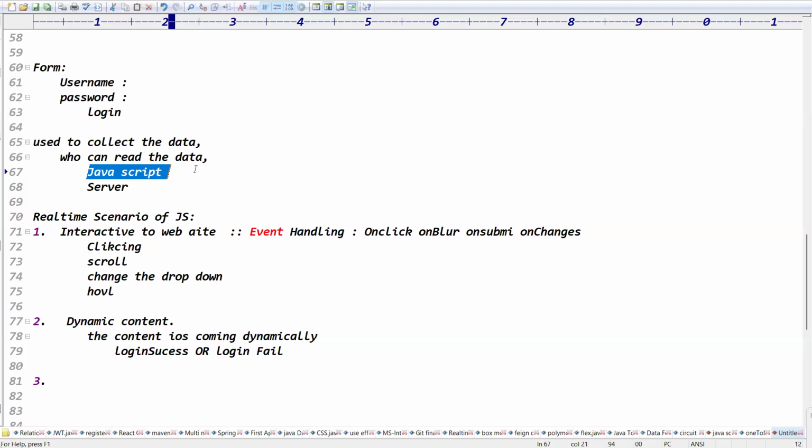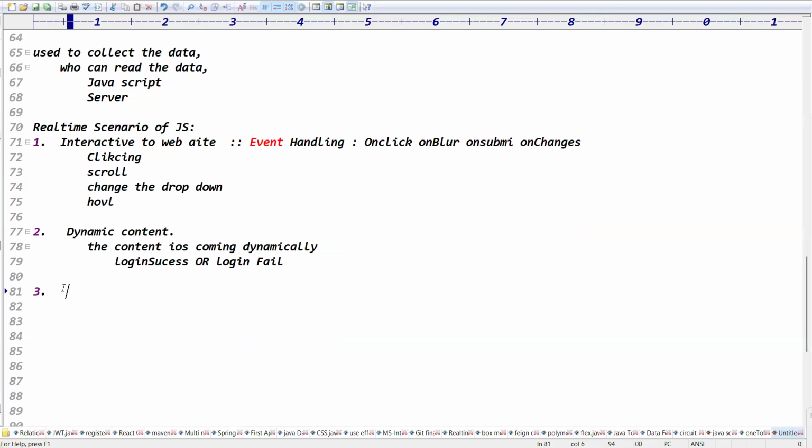JavaScript can read the form data. For what purpose? Validation purpose. JavaScript will perform the form validations here.